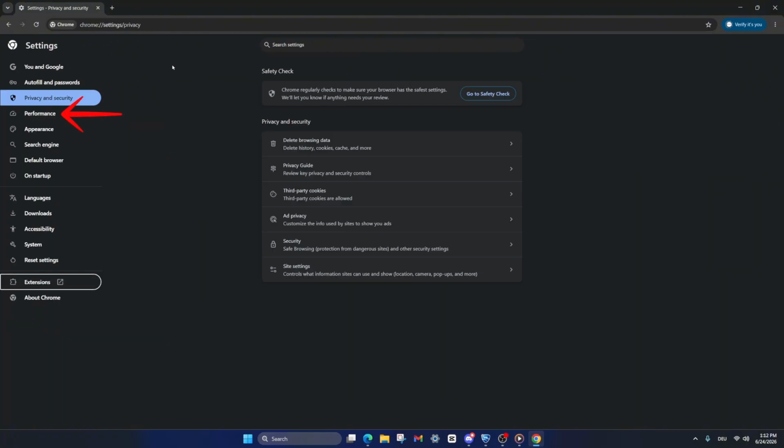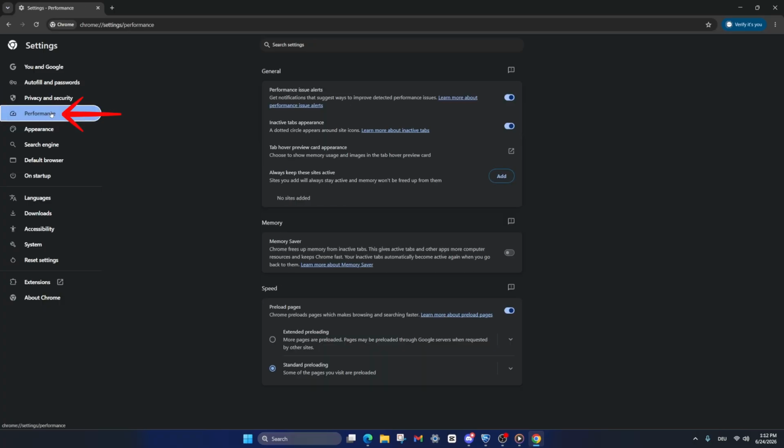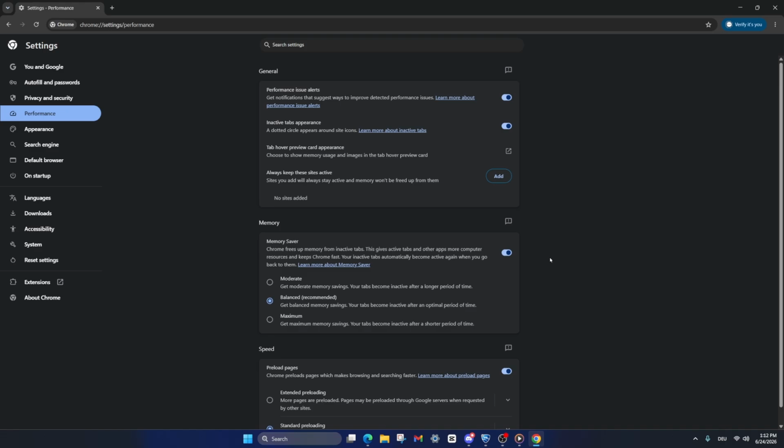Now let's optimize the performance settings. Click on Performance on the left sidebar. Make sure Memory Saver is turned on. This automatically frees up RAM from inactive tabs so your active tabs load much faster.